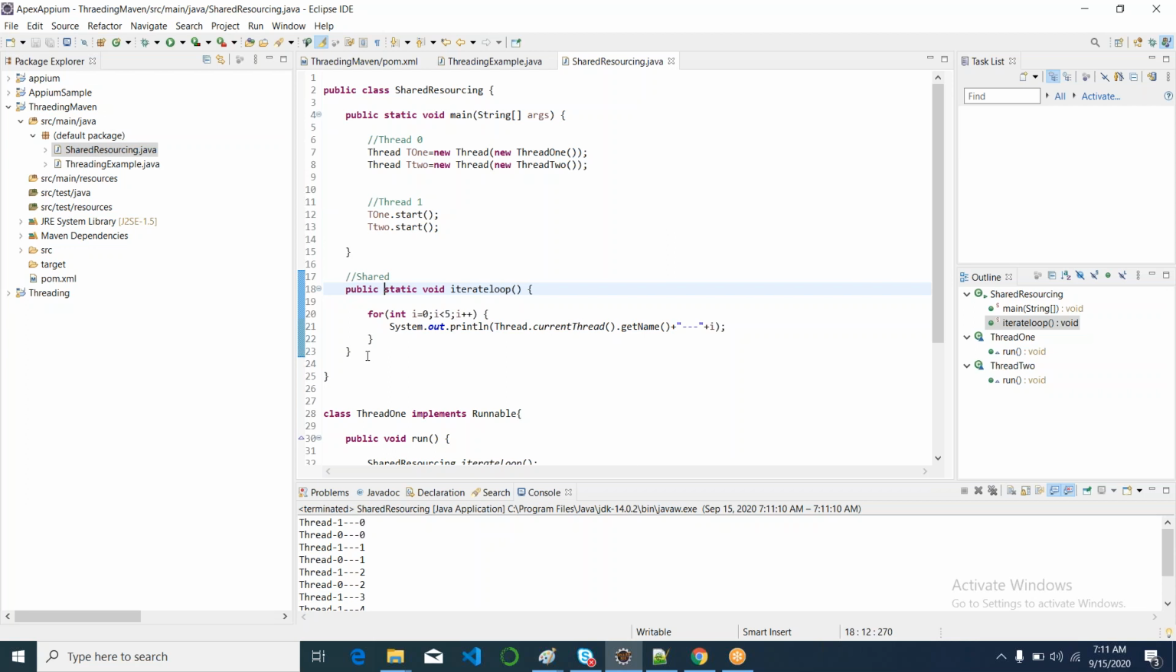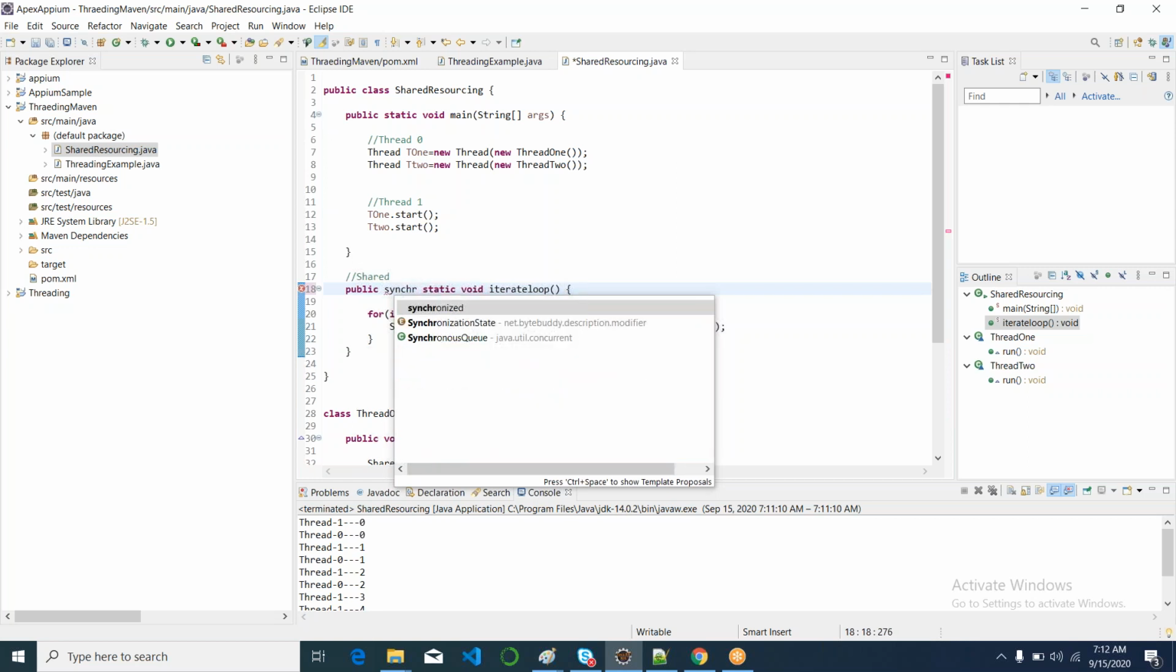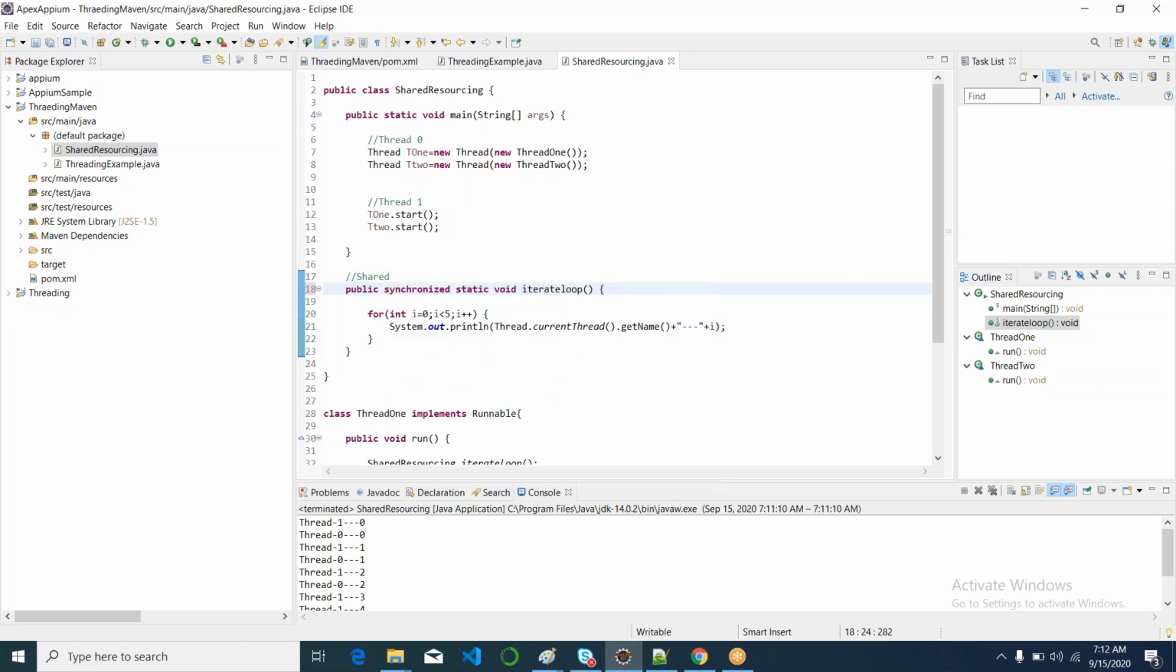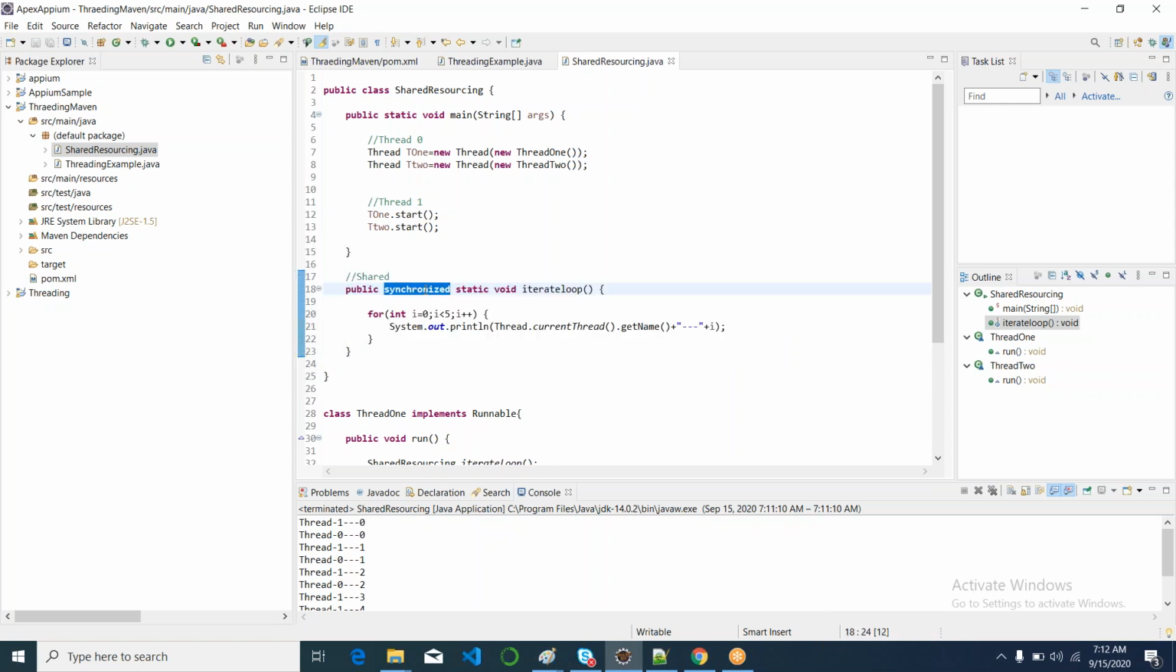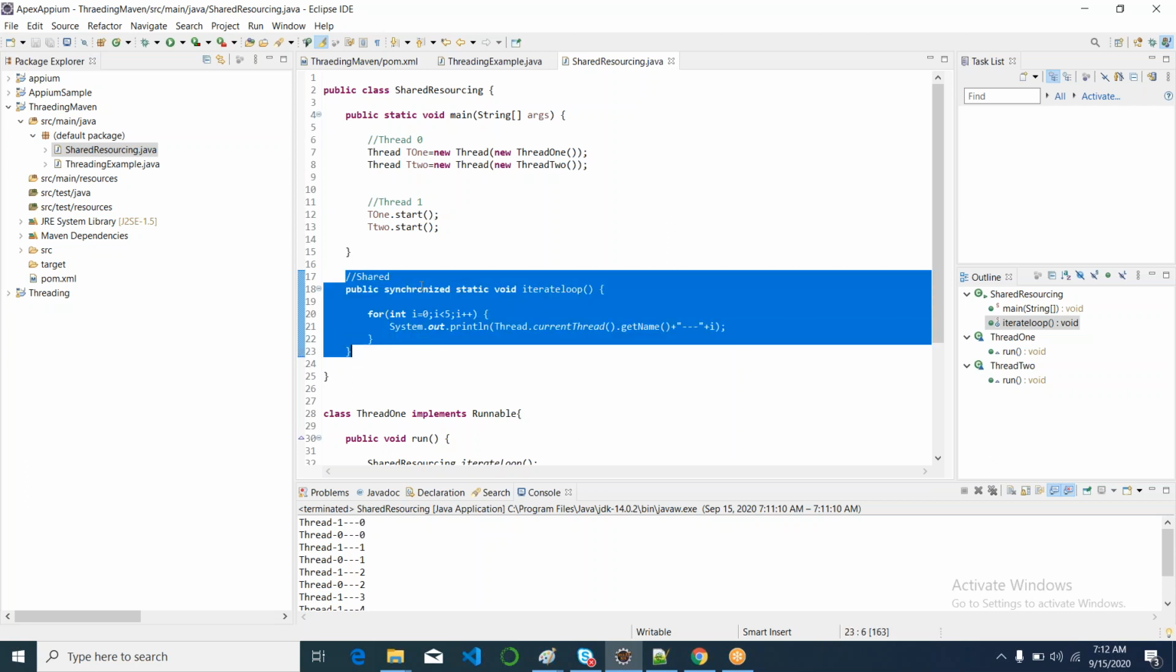To do that, we can just use synchronization here. There is a keyword called synchronized in threading. If I add that keyword here, the synchronized keyword makes sure that only one thread is accessing this particular resource at one time. You just need to add the synchronized keyword to the method, and it will make sure only one thread accesses the shared resource at one time. That is the use of the synchronized keyword.